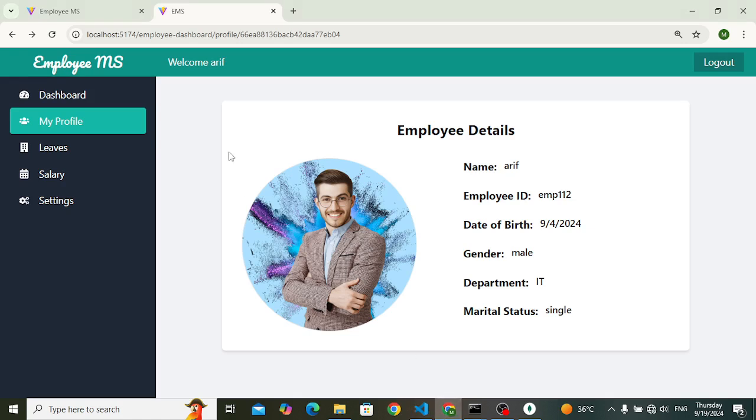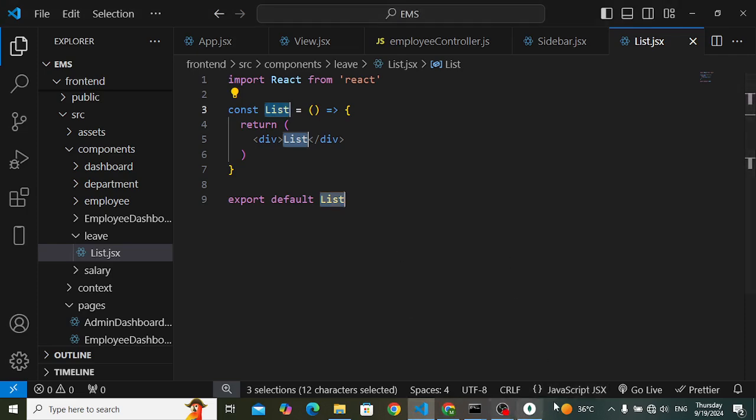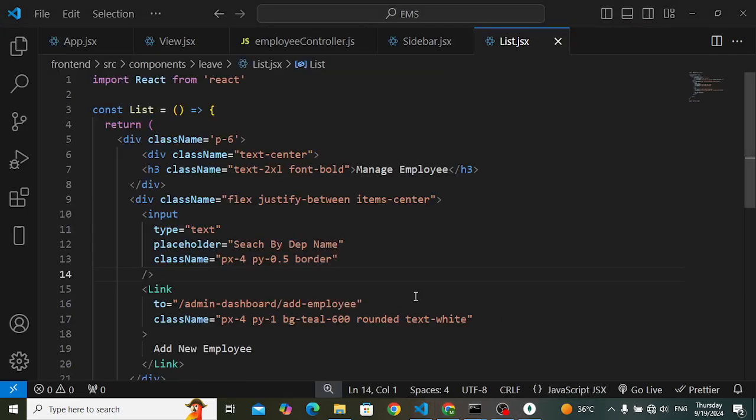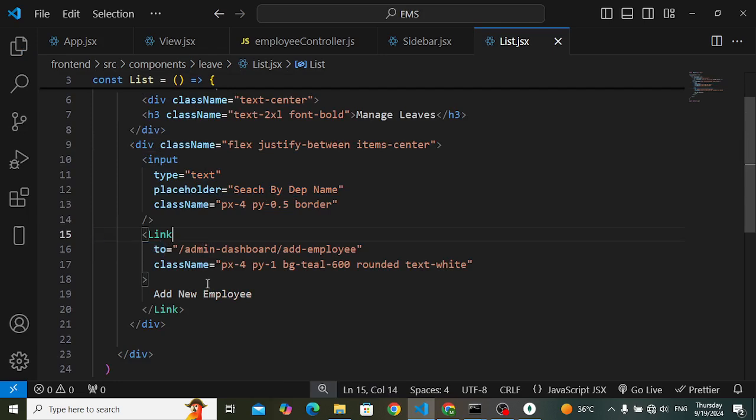First of all, I will create this area: manage leaves, and an input text field and a button. It looks like this. Just manage leaves. Here we have a div element, inside that an input field and a link. Whenever we press this link to add a new leave, we will move to the employee dashboard add leave.